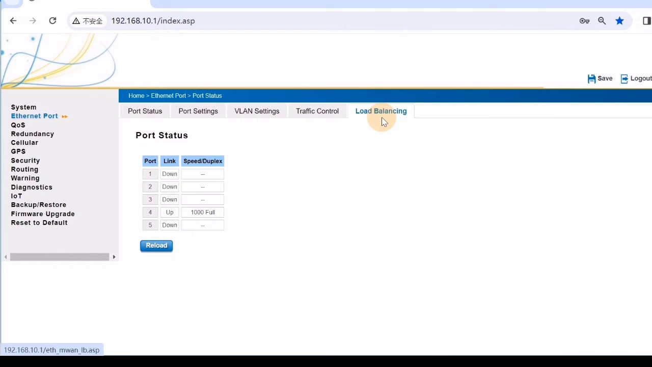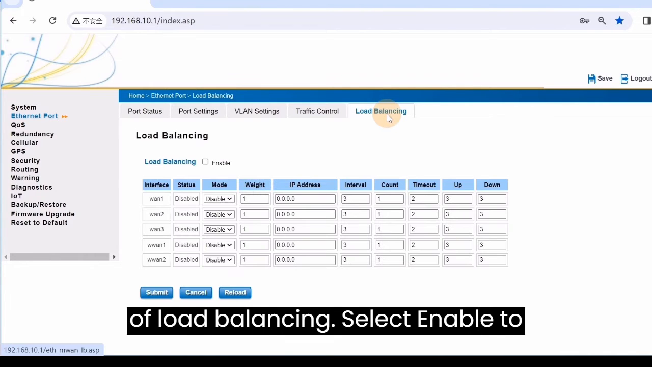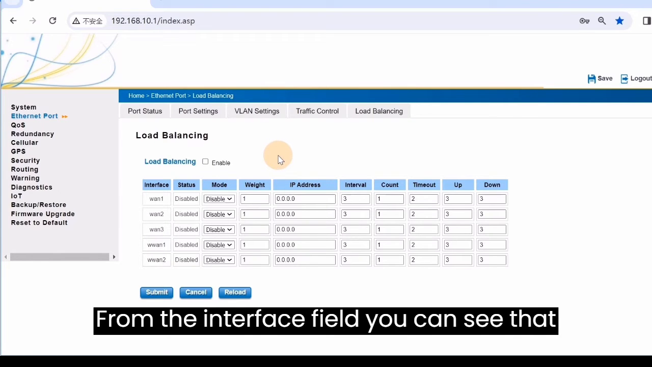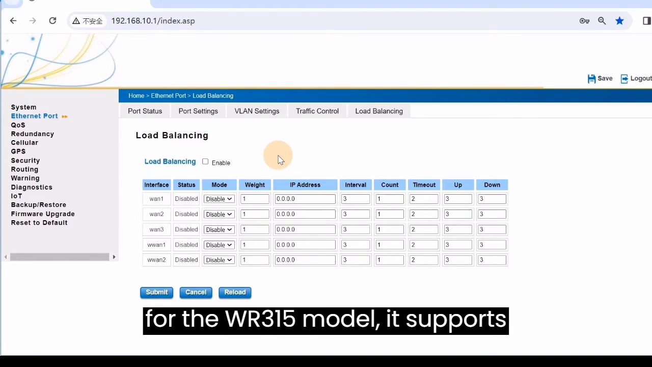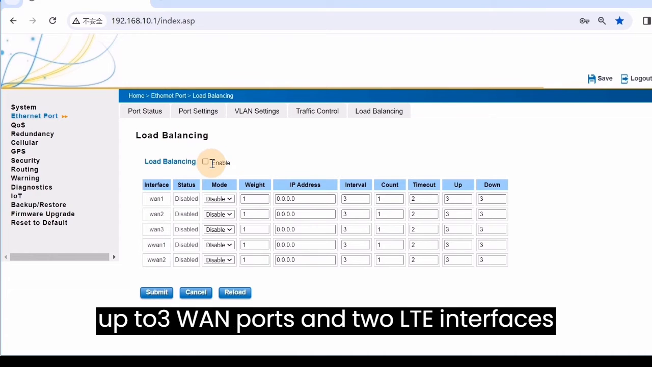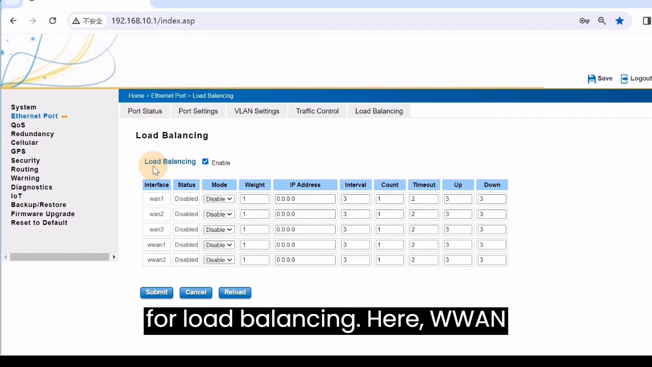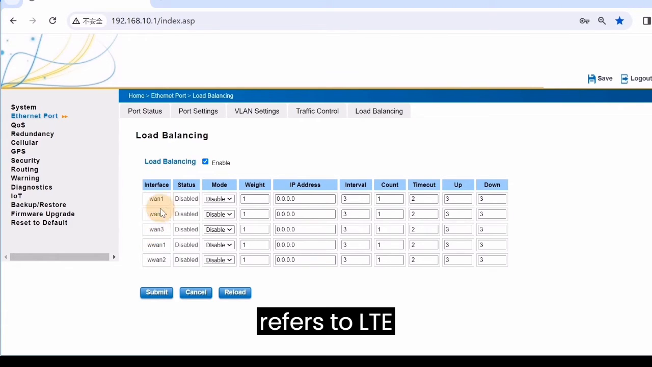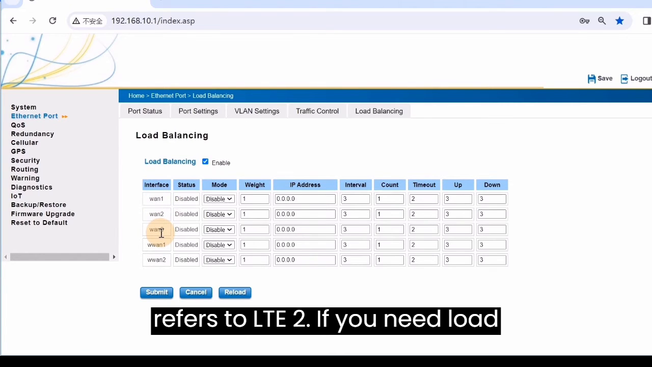On this page, you can configure the relevant functions of load balancing. Select Enable to activate the load balancing function. From the interface field, you can see that for the WR315 model, it supports up to 3 WAN ports and 2 LTE interfaces for load balancing. Here, WWAN refers to LTE. WWAN1 refers to LTE1, and WWAN2 refers to LTE2.